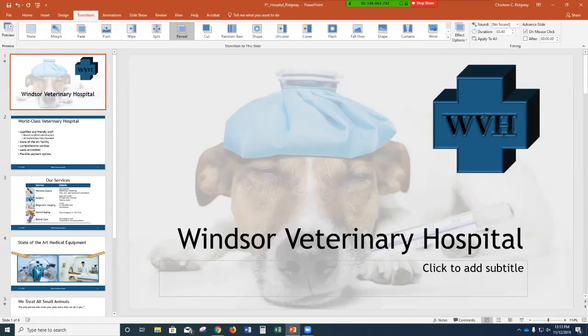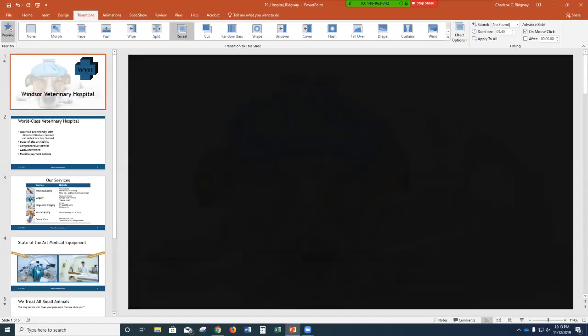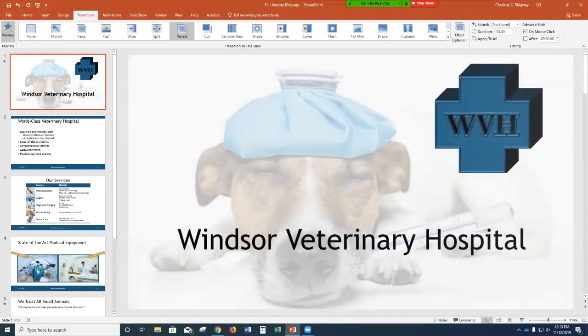Slide 1, which is the title slide, appears, fades away, and then slide 2 fades in. The Reveal transition is now selected in the gallery. In the pane containing the thumbnails, a star appears next to the slide 2 thumbnail. If you missed the preview, you can see it again. In the Preview group, click the Preview button that's to the far left. The transition previews again.